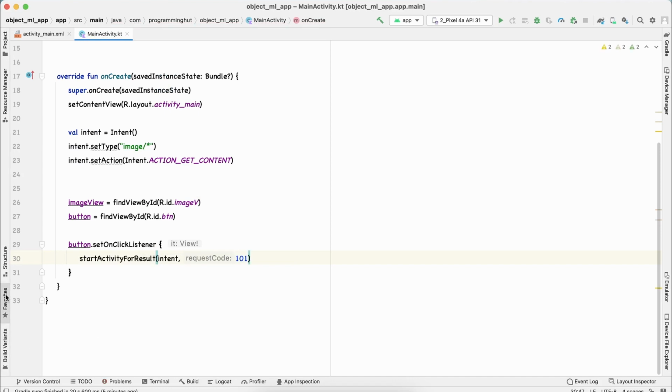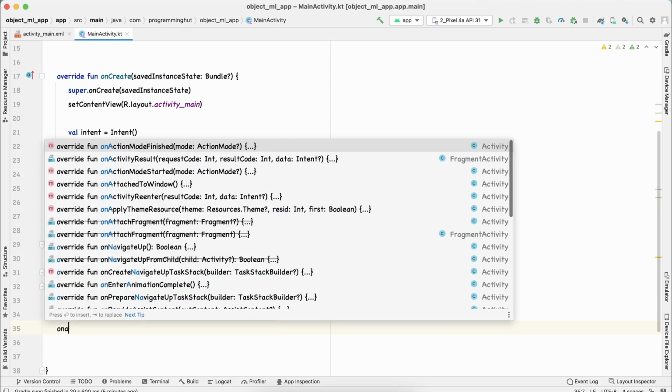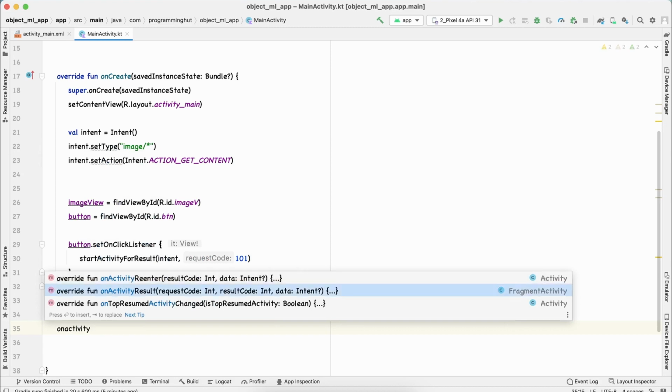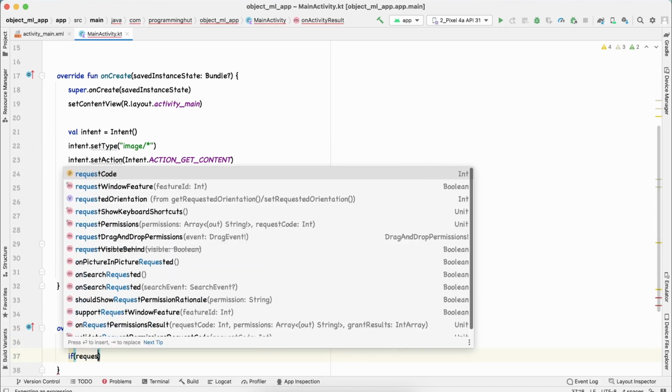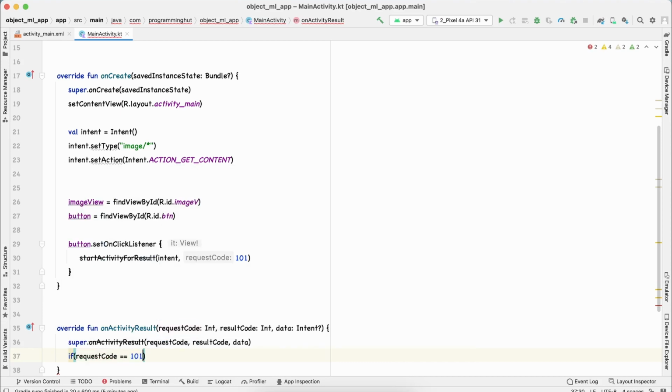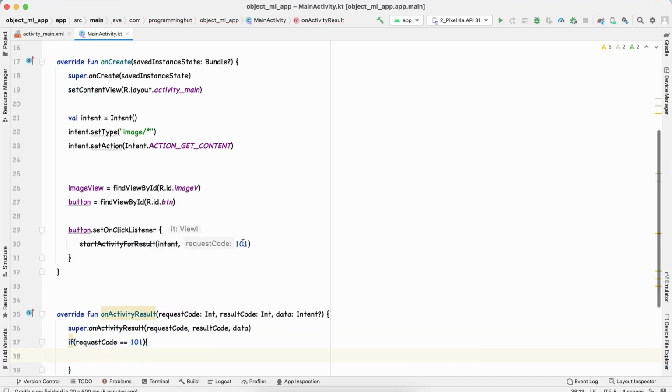and just give it a code, let's say 101. Now out of this, when the user selects any image, one callback function is invoked, which is onActivityResult. So we just override that function like this. Now over here we are going to first check if the request code is equal to 101, which we have passed right over here.